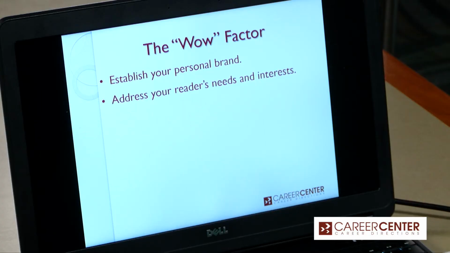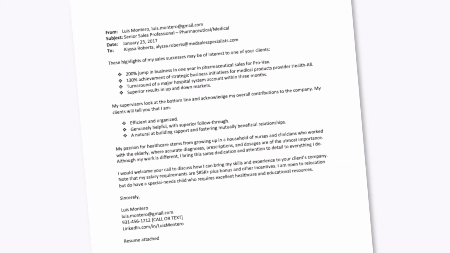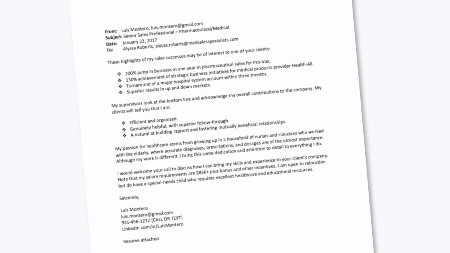You want to make sure that your letter addresses your reader's needs and interests. Don't get so hung up on talking about you that you forget to think about them, their perspective, and what they're looking for. You want to make sure that your letter is going to speak to their needs. Mr. Montero's letter does an excellent job of this.